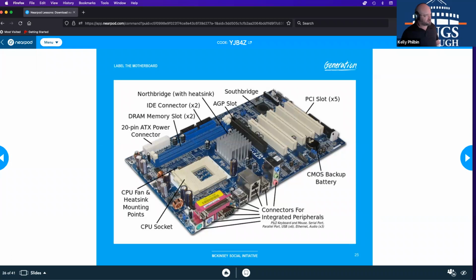Kelly, how does the North Bridge look? North bridge right here. See all these little metal fins sticking up out of the computer? Right here, this is that passive heat sink that we talked about. It has these little metal fins sticking up there to help it cool. The largest one next to the CPU is typically your Northbridge.